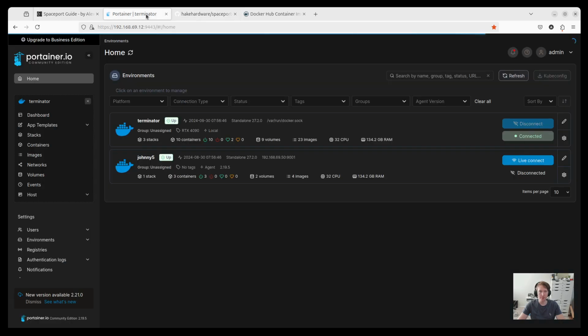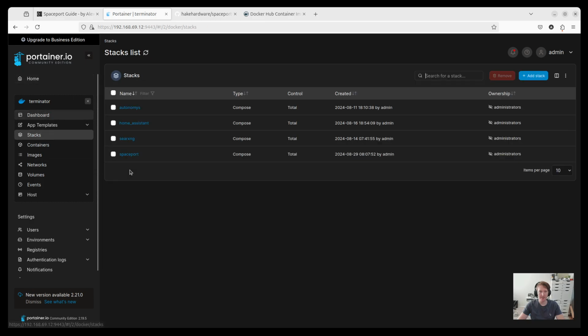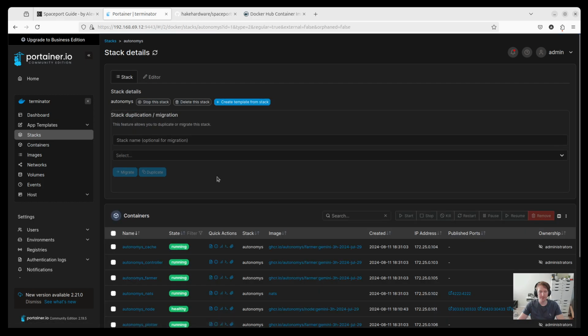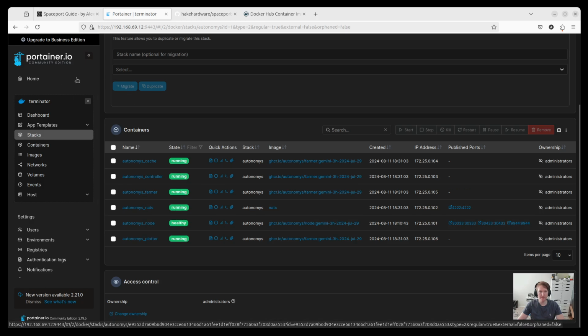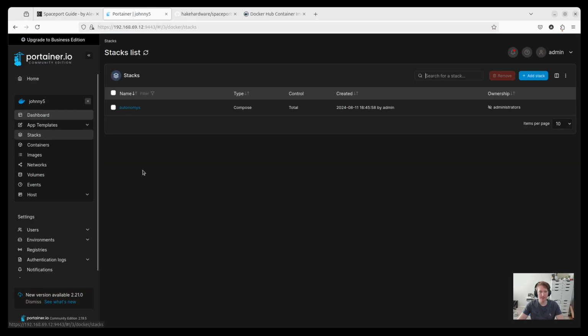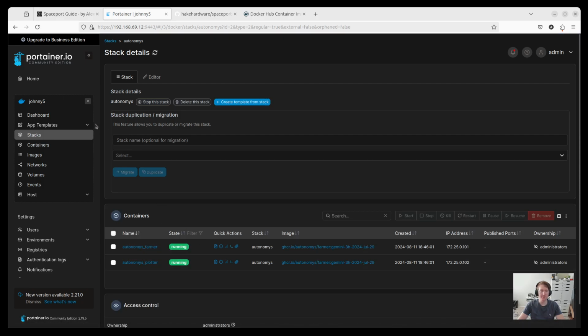It's super easy. In here I have two hosts, Terminator and Johnny 5. Both of those are running autonomous. If we check out my stack files here, I've got a pretty standard cluster with a node. And then for Johnny 5, I have just a farmer and a plotter connected to the cluster.